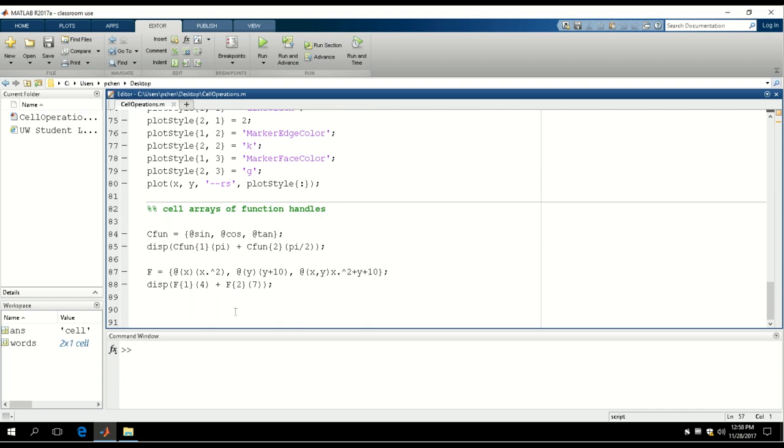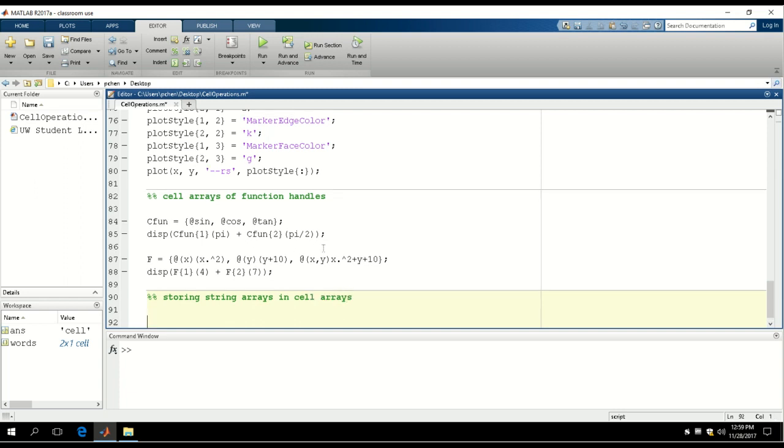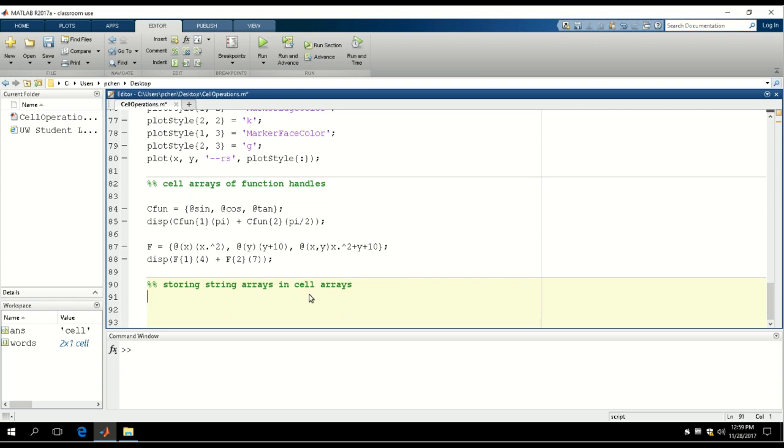One of the things that I forgot to do is to mention another quite important application of cell arrays, which is for storing a collection of strings, basically. Storing string arrays in cell arrays, right? And this is an example that's given in our textbook. It's on page 143 of our textbook.